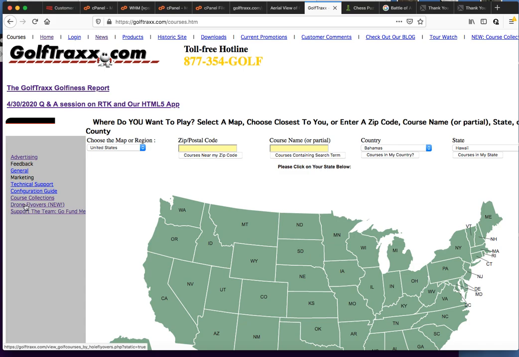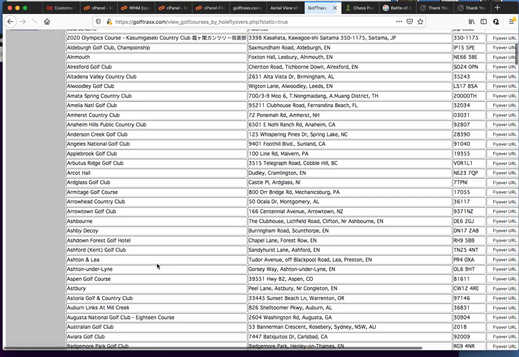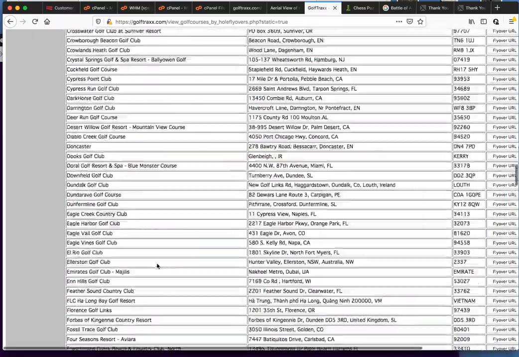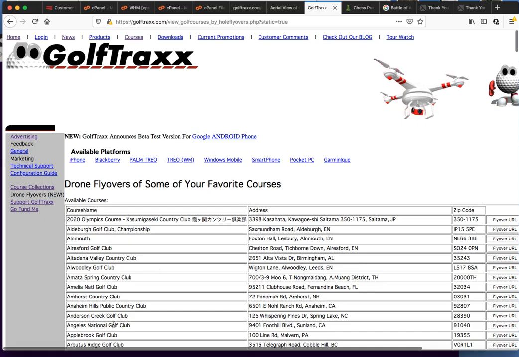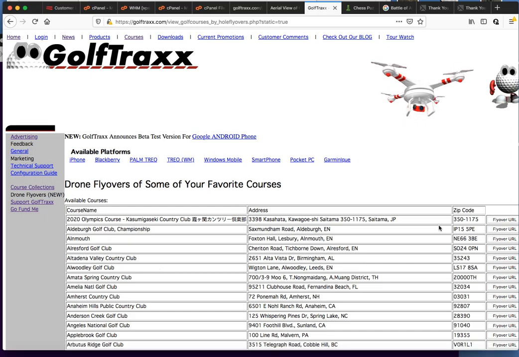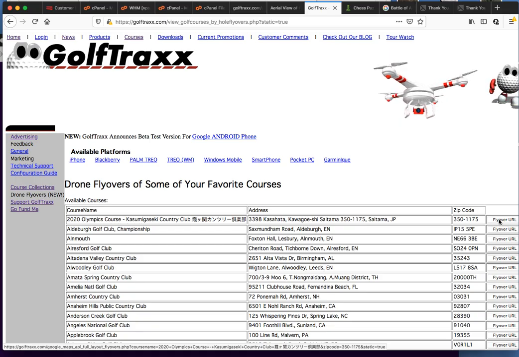So as you've probably seen, these drone flyovers are getting created left and right out on our site. We have literally 1,000 course flyovers and several hundred hole flyovers already. So let's just take an example. It's one that everybody's interested in, probably nobody has seen yet. The Olympics course coming up at Kasumigaseki Country Club, the East course, which has been delayed until later this summer, but they're doing it. So let's check it out.